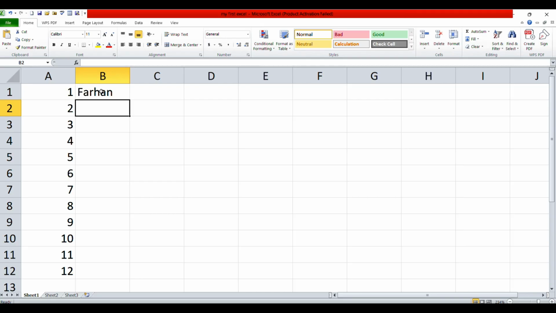Then the next student's name. Press enter and keep going. If I make a spelling mistake, let's say I type Adam incorrectly.